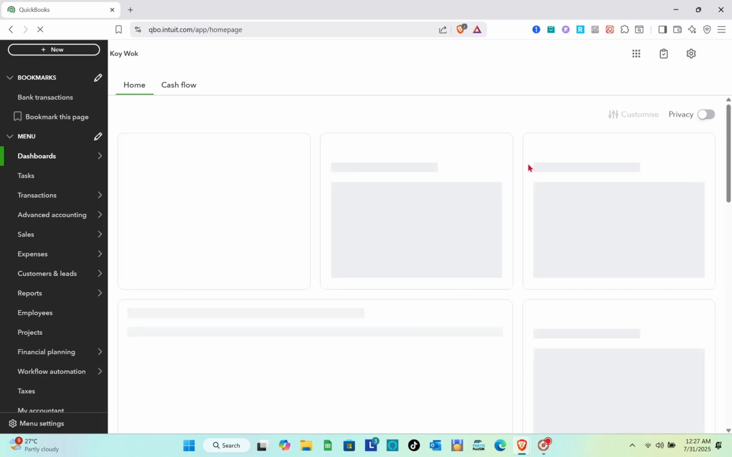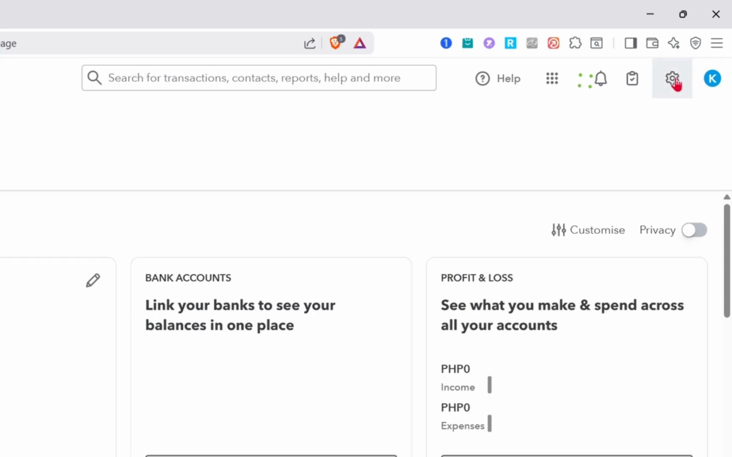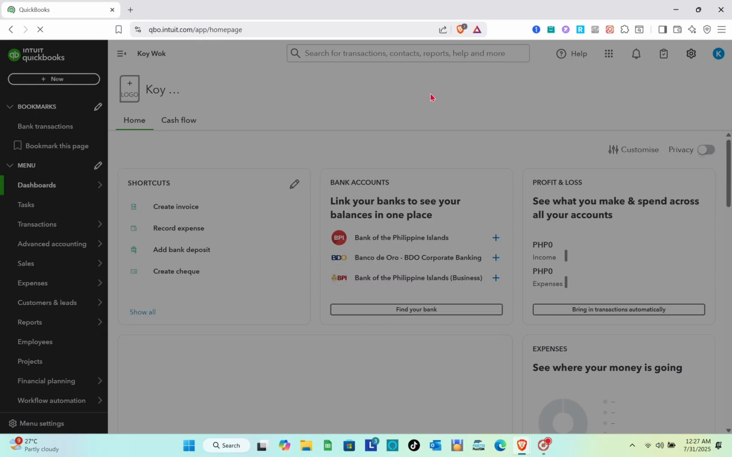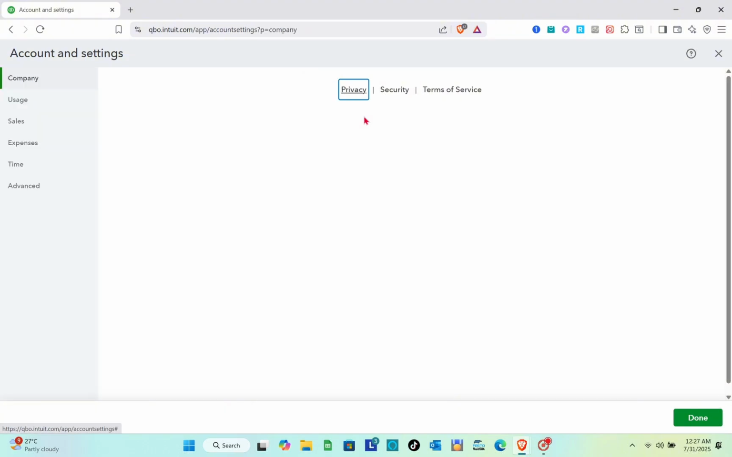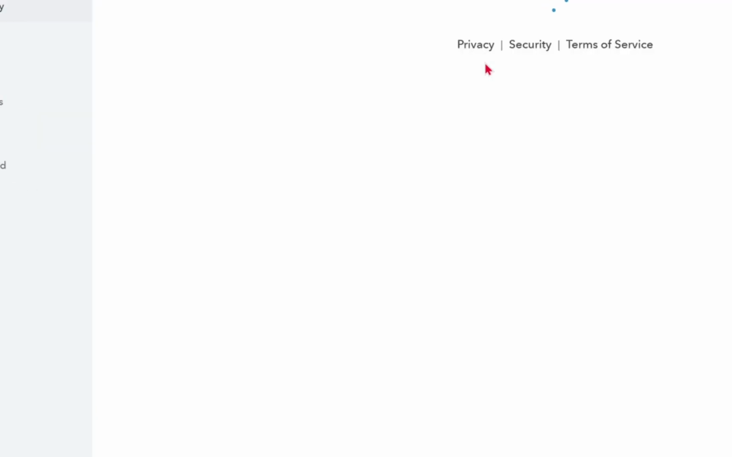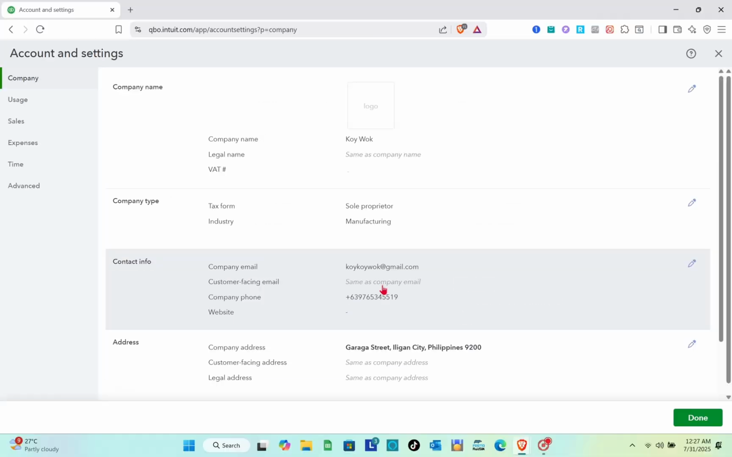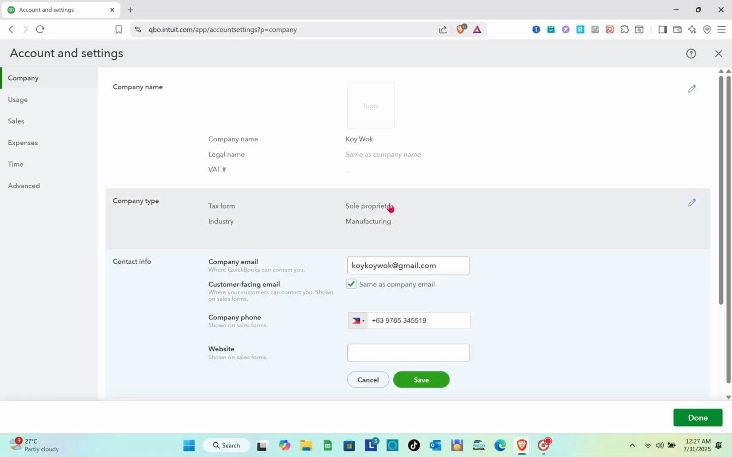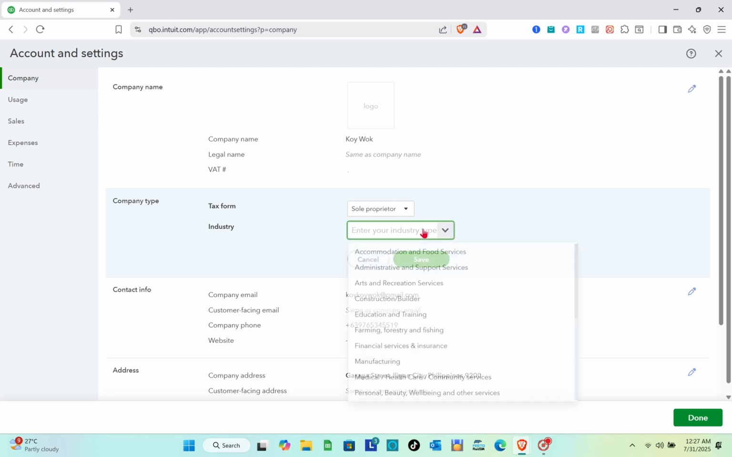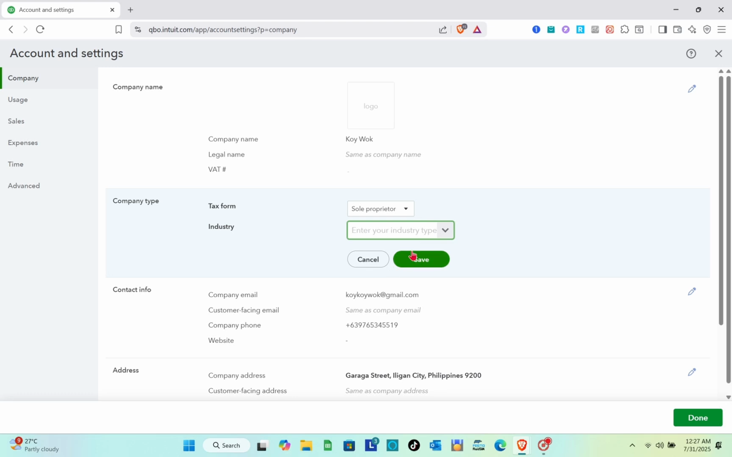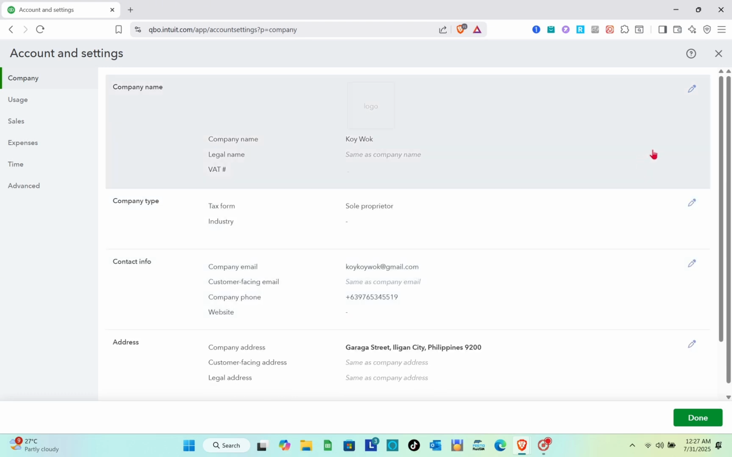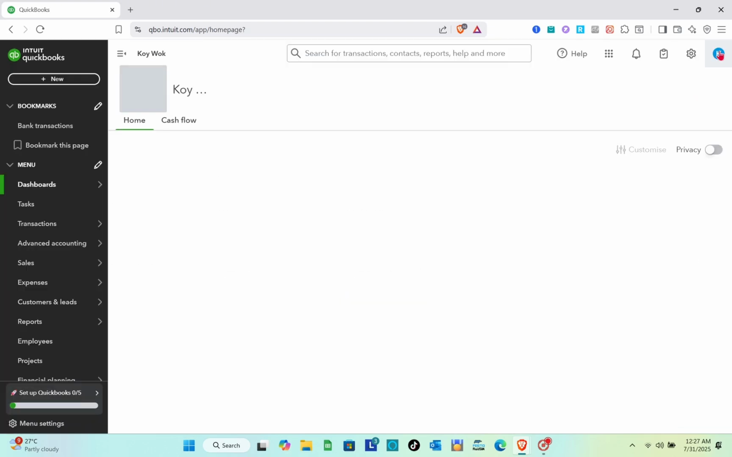So what we're going to do here is first we have to set up our account. Of course, we have to go to the account and settings and then choose your industry type. So click on the company option. And here you have your contact info, and above it you have your company type. So you just have to select your company type right here, and then after that, you just have to close this one.